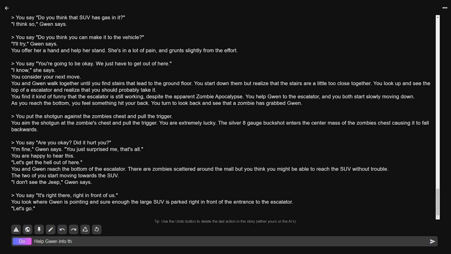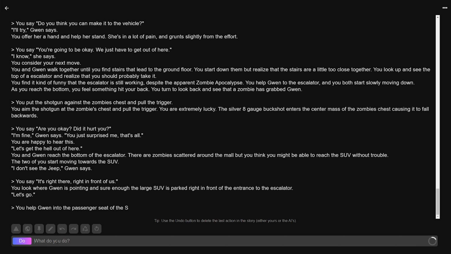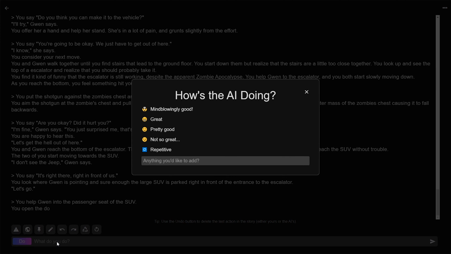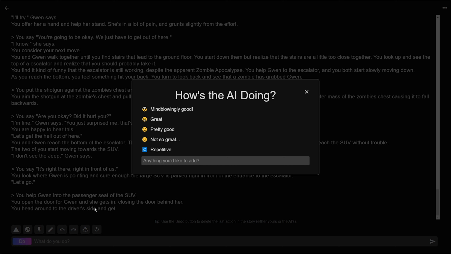Help Gwen into the passenger seat of the SUV. I gotta start putting periods. I gotta do that. How's the AI doing? Pretty good. There's definitely room for improvement. Anything you'd like to add? Although I enjoy the AI, there's still a lot of room for growth. How about that? Pretty good.